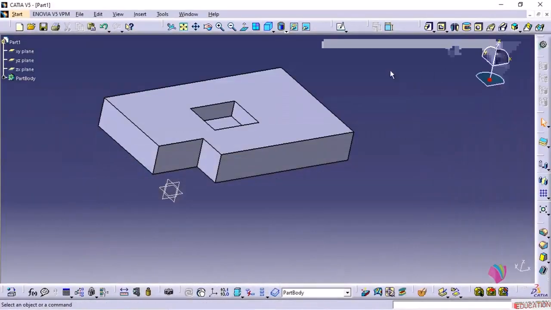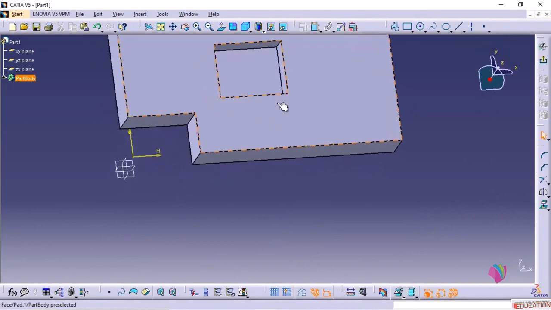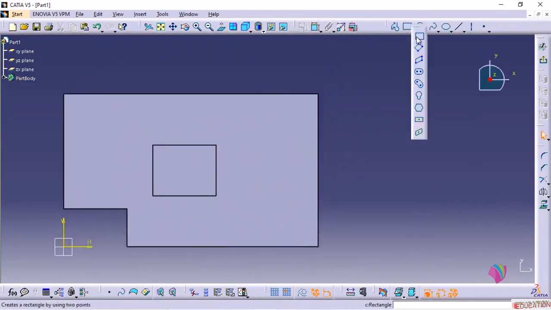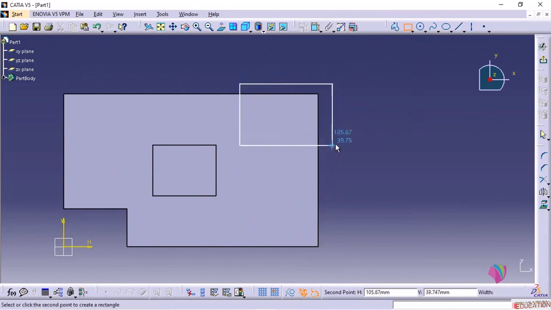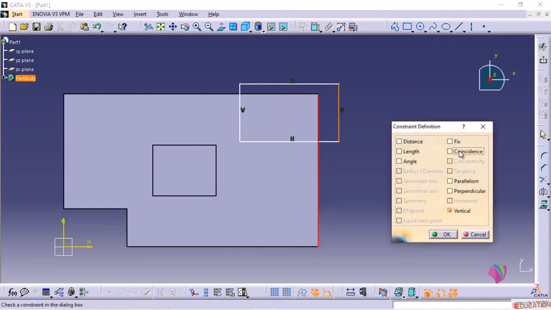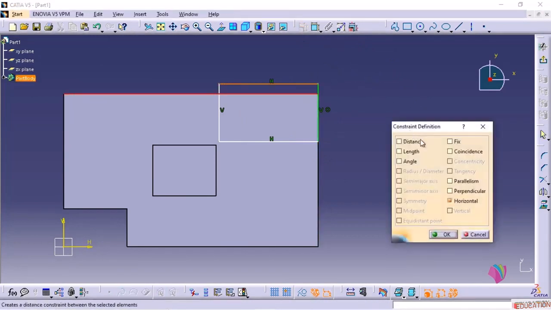For doing that, we will take sketch and again we will take this top plane. And we will create a rectangle, something like this. Now we will take this line, use the control key for multiple selection. We will coincide these two. Click on OK. Again we will coincide this and this edge.